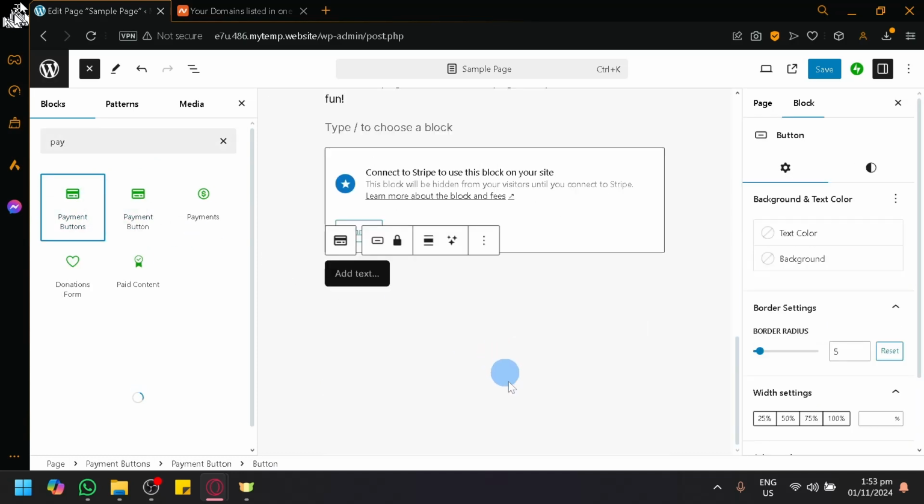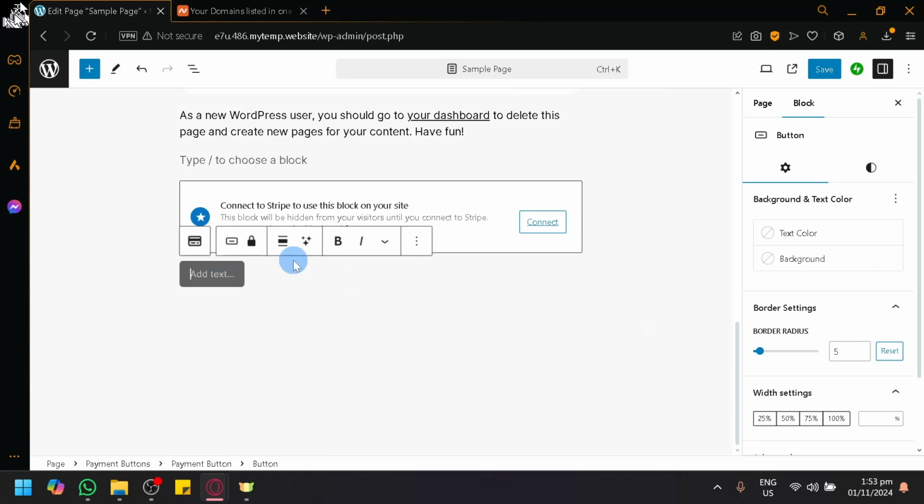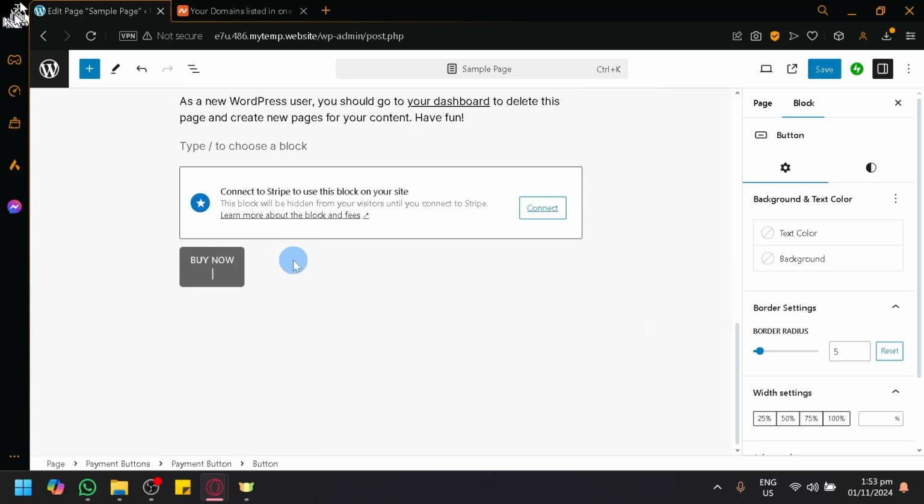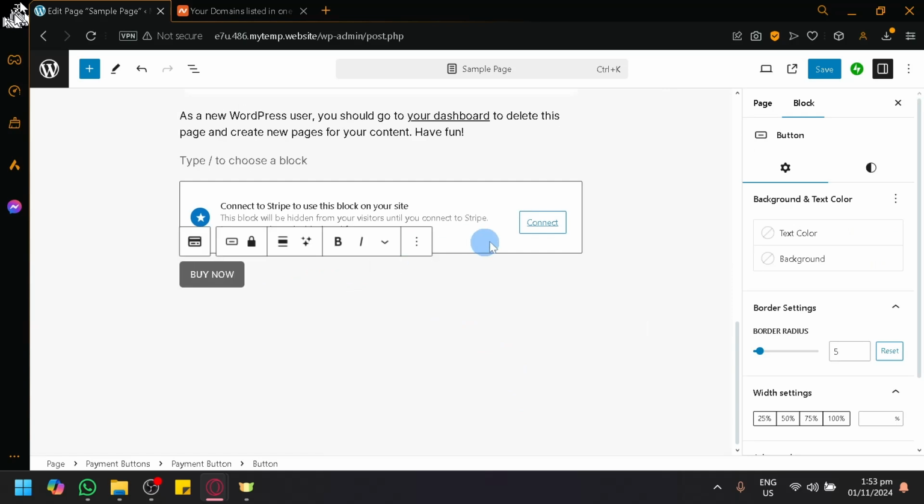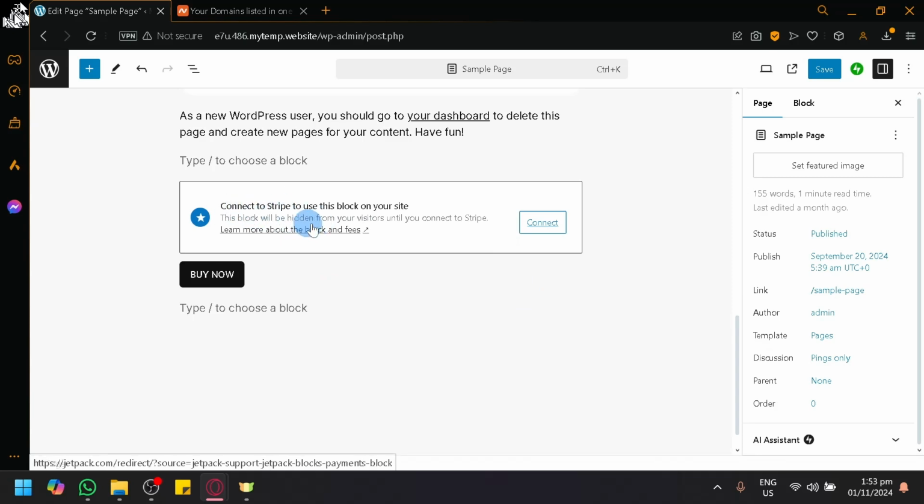So let's simply click on add payment button, and then we could add a text, so buy now, as you can see. And now you're going to have to connect the corresponding platform. Of course, for me, I'm using a Stripe plugin, so I have to connect my Stripe to be able to make this work. But anyway, that's basically it guys.